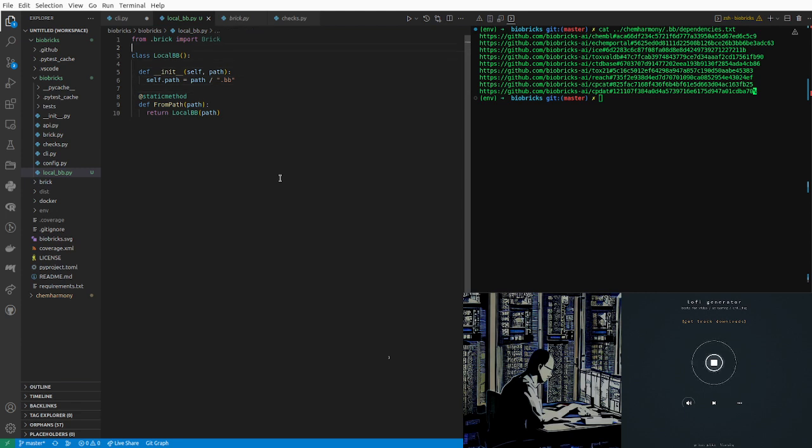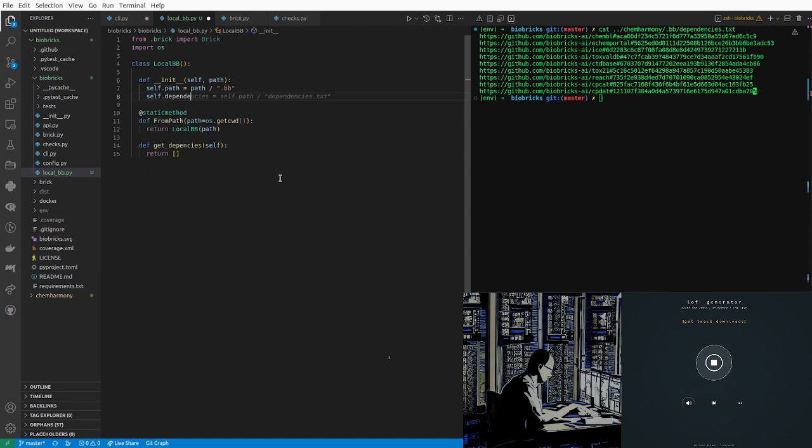Yeah, and we'll say os.get current working directory. Okay, and so the real thing that we want to add here is, we want to say, what are the current dependencies? It's going to return some sort of array of dependencies. So array of bricks. So dot path dependencies.